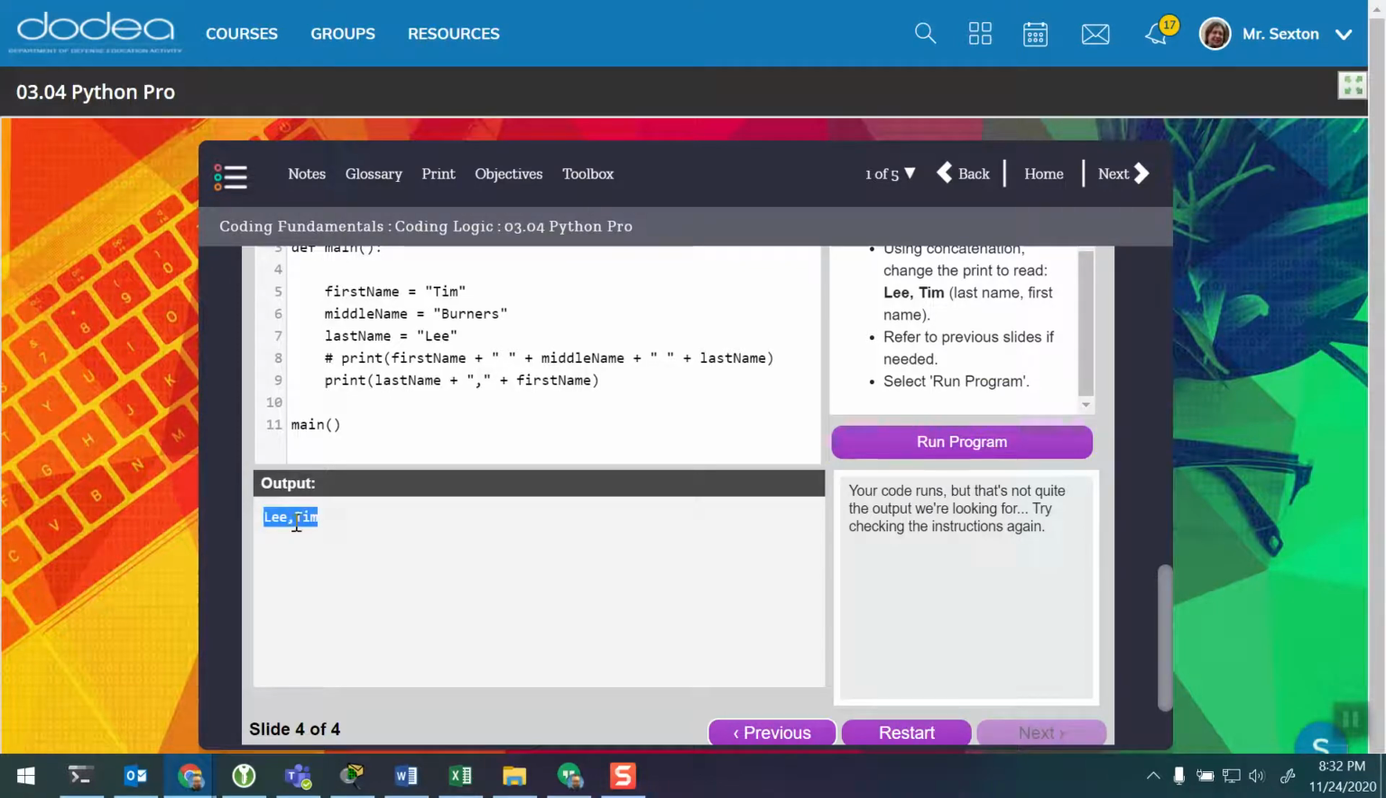Lee, comma, Tim. Again, a little tricky to read because we don't have a space in there, so I forgot the space. Let's go back and put the space back up in here. So, for last name plus comma space plus first name.